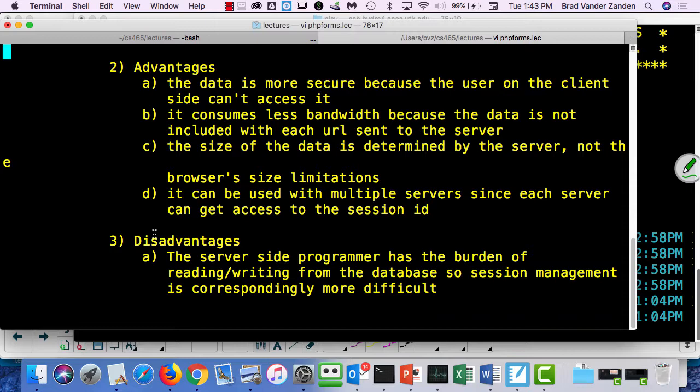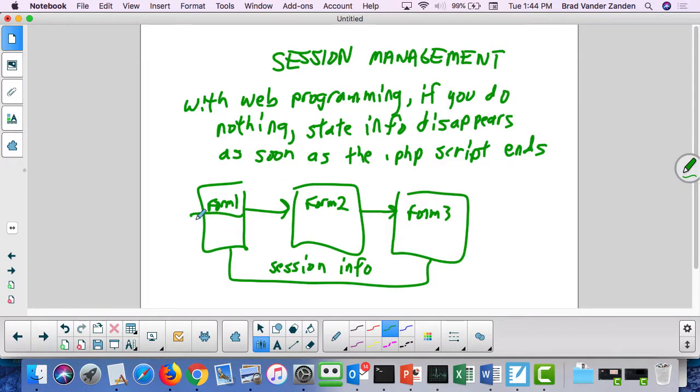Okay, a quick review. The whole reason we're concerned about session management is because state information is ordinarily lost as soon as the PHP script associated with a form terminates. So going back to this example, as soon as the PHP script associated with form 1 terminates, normally all that session information disappears. We want to maintain it. We have to use one of the 4 versions of session management we've talked about: cookies, hidden form elements, PHP session management, or DB session management. So that's why we're so concerned with session management today.